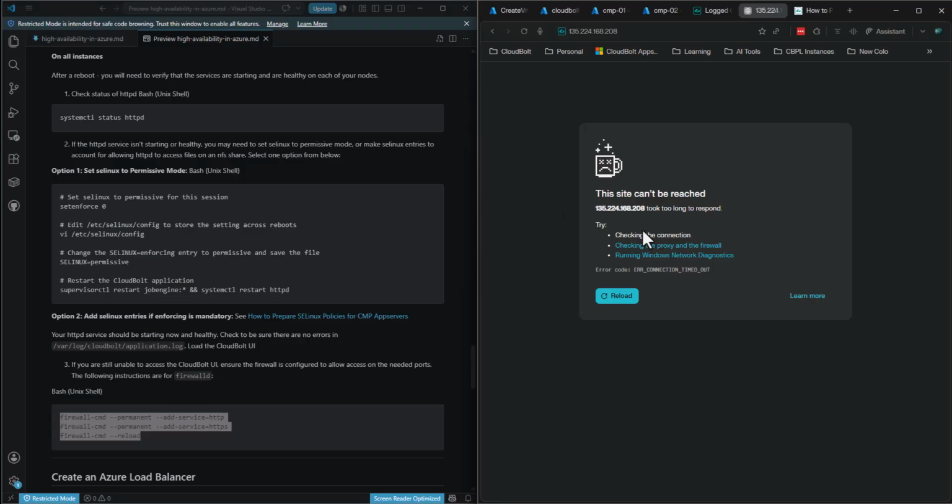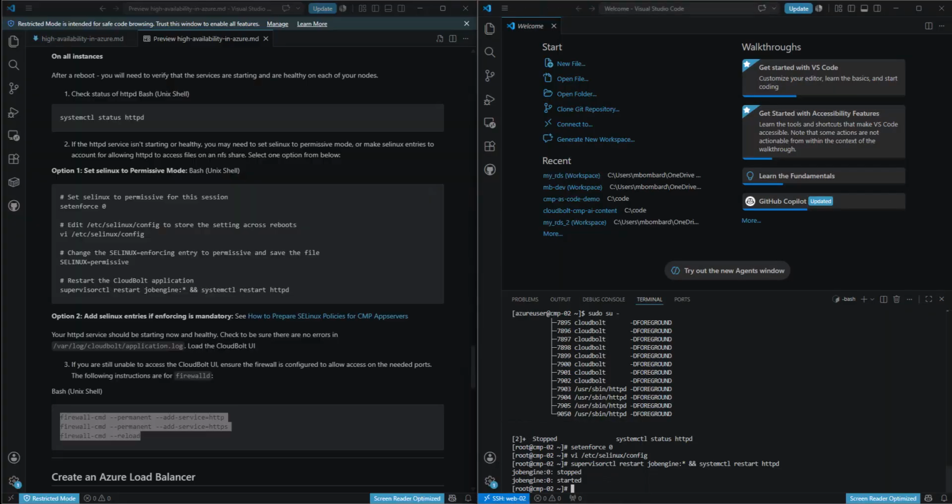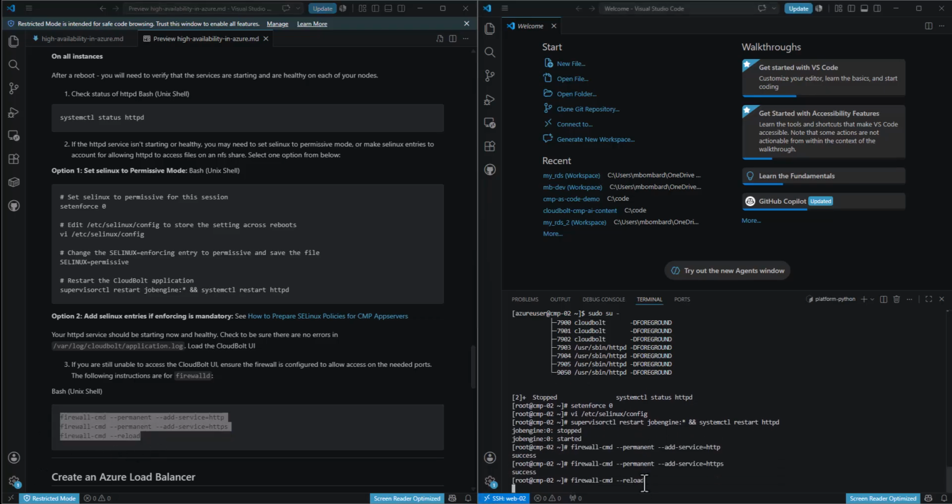A real quick way to test that is just do a systemctl stop firewalld and then restart CloudBolt and see if you can. Actually, you don't even need to restart CloudBolt. You just need to access it once you've stopped firewall. But we're going to keep firewalld up and running. I just want to make these 3 entries to ensure that they're set up.